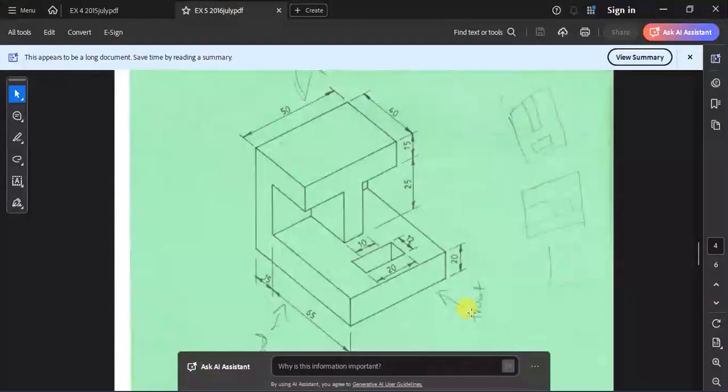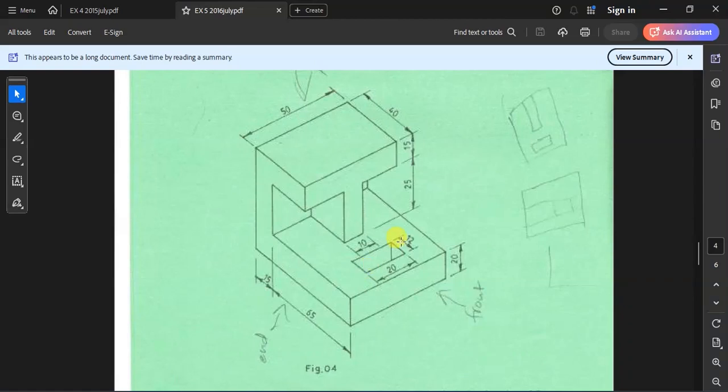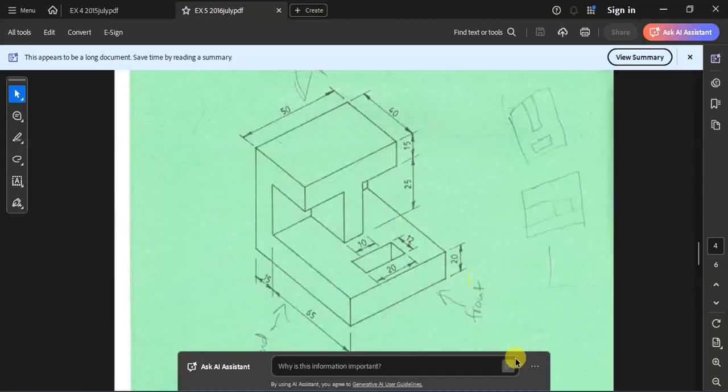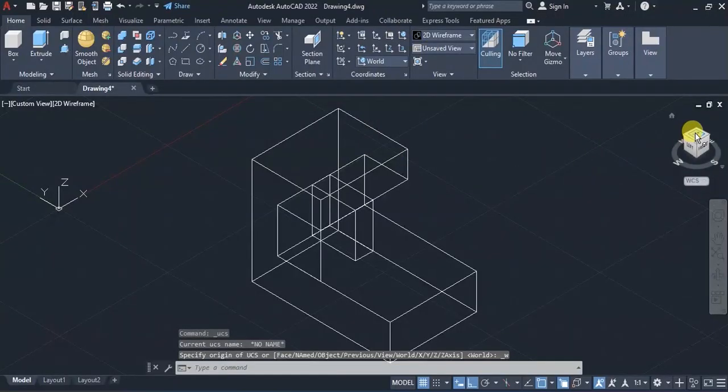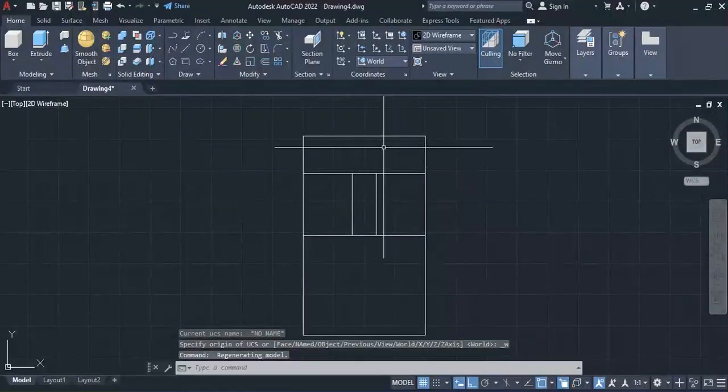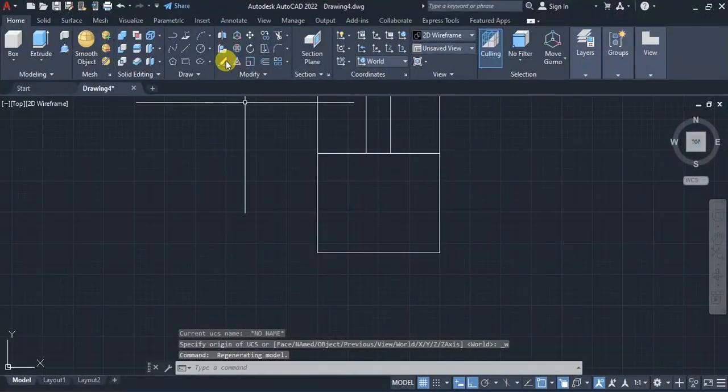Then afterwards, I'm going to draw this particular shape. That particular shape has 20 and 12. So make sure I am at UCS World, come to top. I'm going to draw it here. So I'll click on the rectangle command.